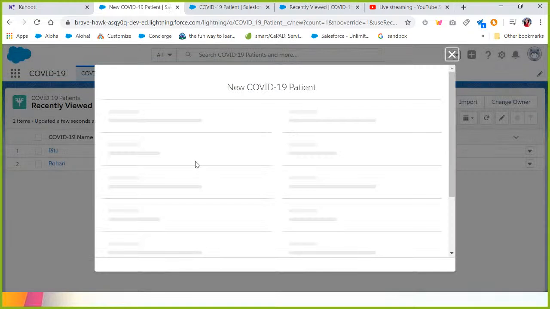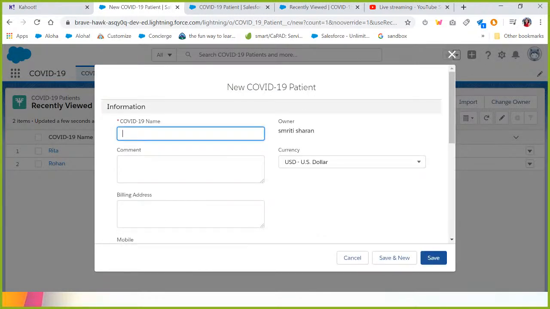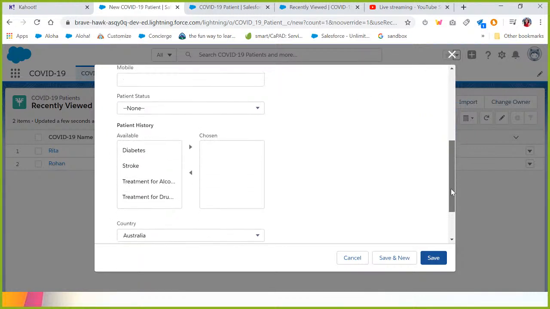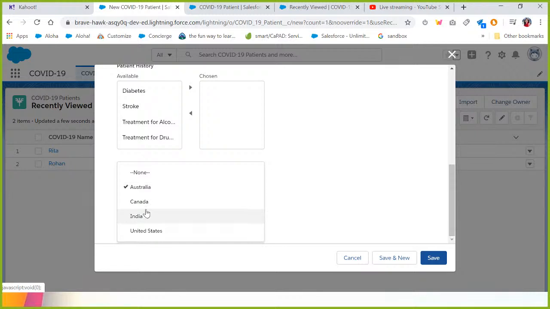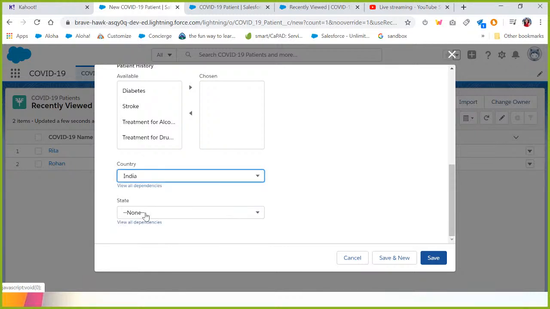So I click on new, I put as Rima, and yes. So see, let's see if you guessed it or not. If we choose country, see, we are not able to change the state. It doesn't let me change. But what happens if I choose India?